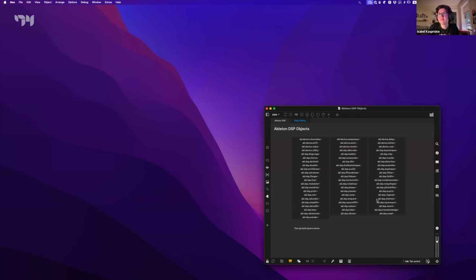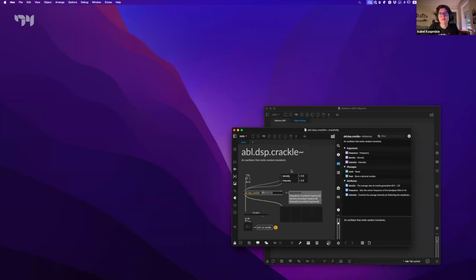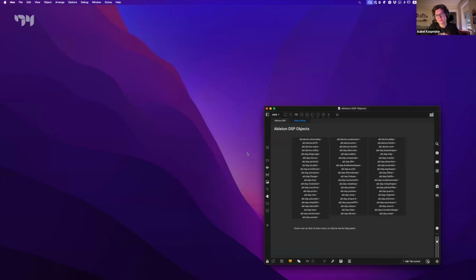Let me pop up one of them. I think it's Crackle. This might be a good example of where a zero density isn't really zero density. It doesn't actually become zero. But that's just because it's parity with the Live code. I think this makes sense.